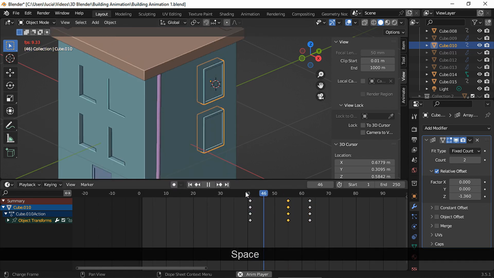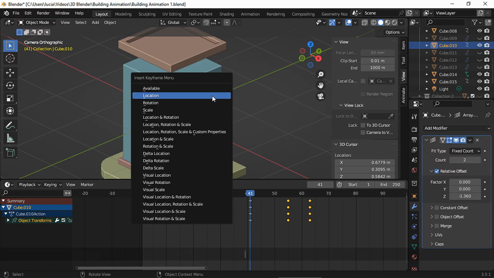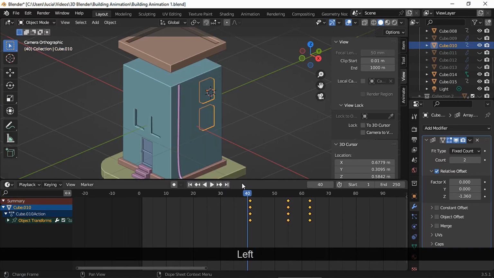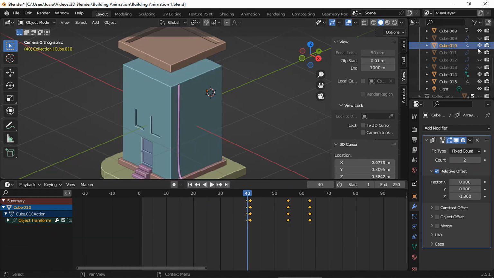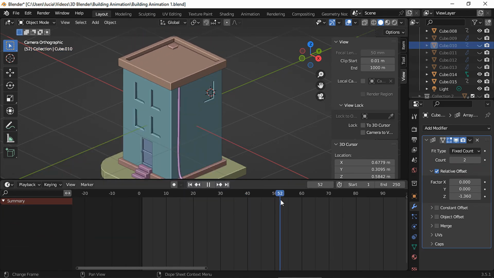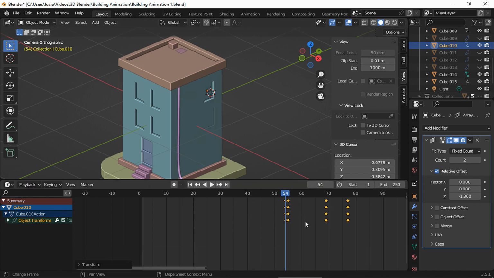Let's see. In the first keyframe, set a scale keyframe, and one frame before, scale to 0 and insert a scale keyframe. Let's see where the booleans appear so we can make the frames appear after that. Select all the keyframes and move them to frame 45.